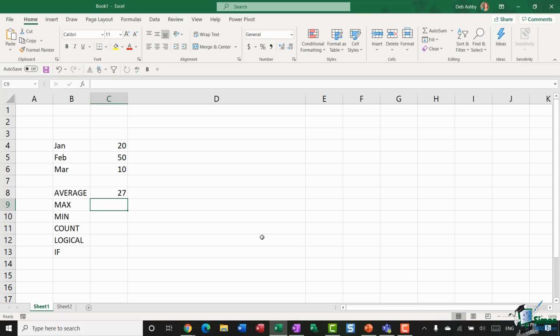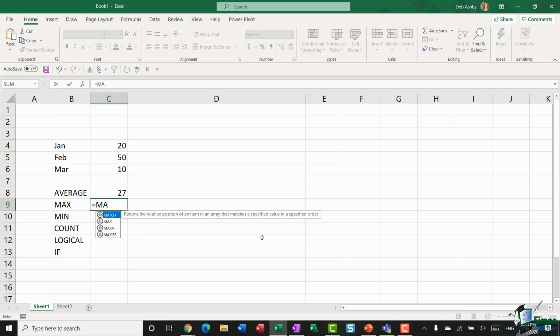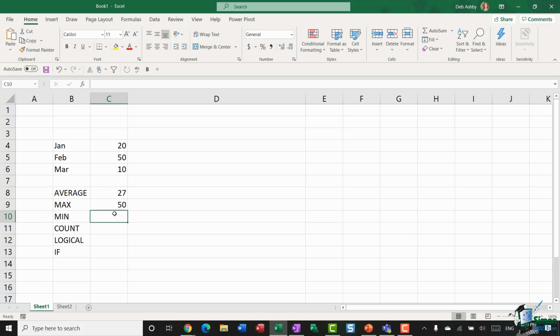The next function is the max function. And what this will do is it will give you the maximum value out of a list of values. So I only have three values. I can see very clearly that February 50 is the maximum value. But just to show you how it works, let's open our bracket, select our numbers, close the bracket, hit enter, and it pulls back the maximum result in this list. The same works for minimum. We're just doing the opposite, finding the minimum value in a range of numbers, which is 10.